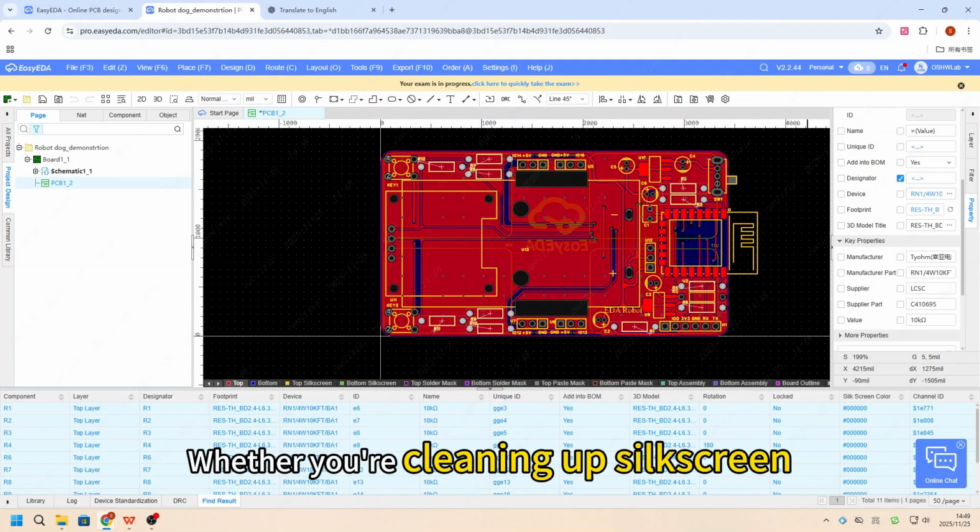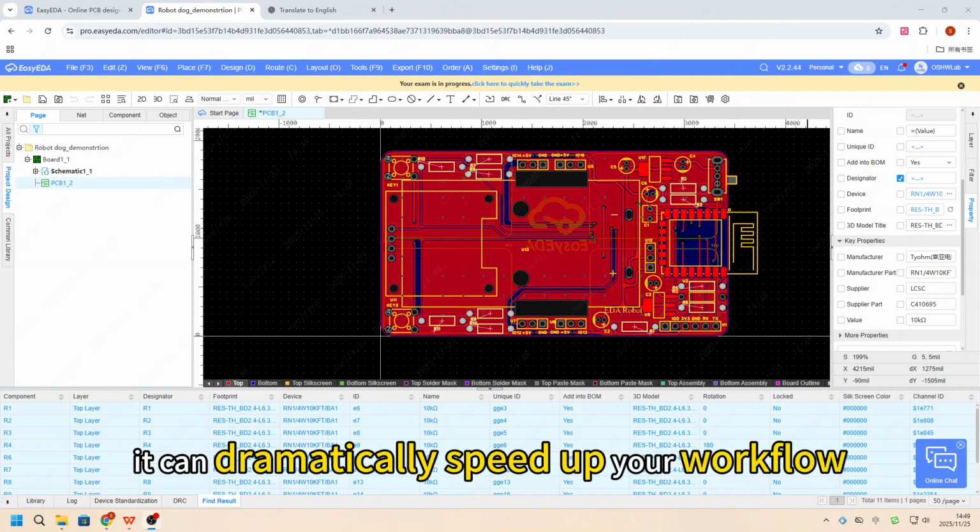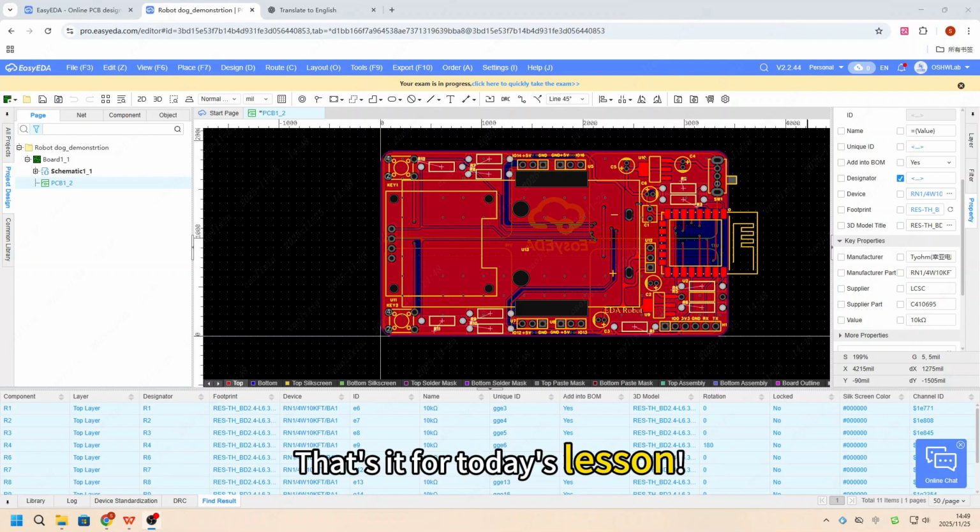Whether you are cleaning up silkscreen, aligning components, or verifying resistor and capacitor values, it can dramatically speed up your workflow. That's it for today's lesson.